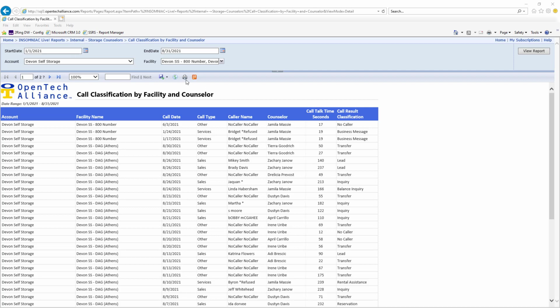So I went into our SSRS reporting, into live reports, into internal storage counselors, and a call classification by facility and counselor report. I put the date range in which I want the data exported. I chose the account and all of their facilities in this particular case, and I ran the report, and these were the results. I'm going to go ahead and export those in Excel. This should just take a second.